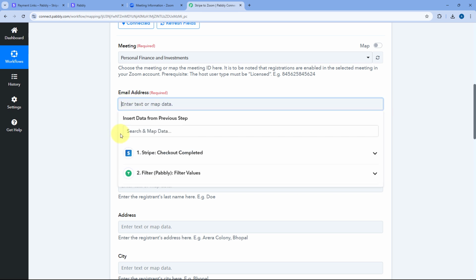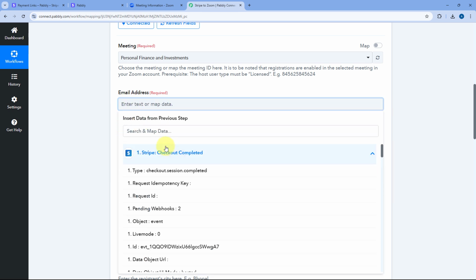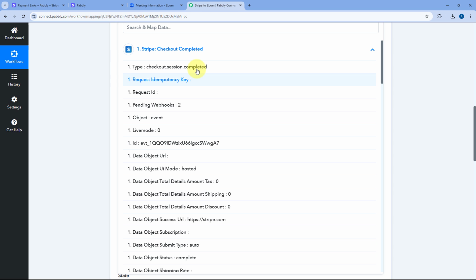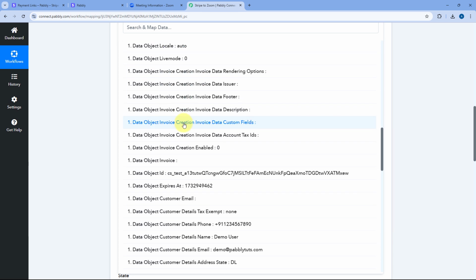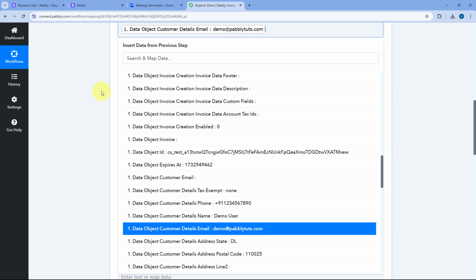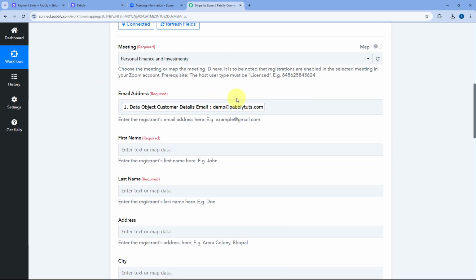Simply click on this field of email, and here in the drop-down, you can see a list of all the responses from previous two steps. Here from the Stripe responses, we are going to search for the response of email address of the customer. Just select it and it will be mapped. So in this way, whatever email address the customer enters on the Stripe checkout page, with the same email address and the same details, we are going to add them as registrant on our Zoom meeting.